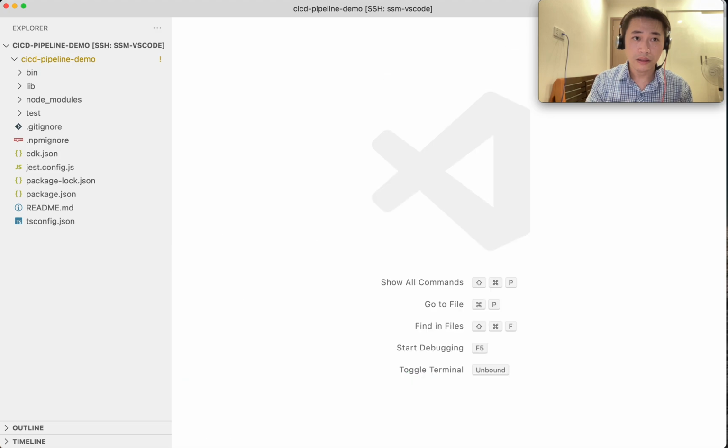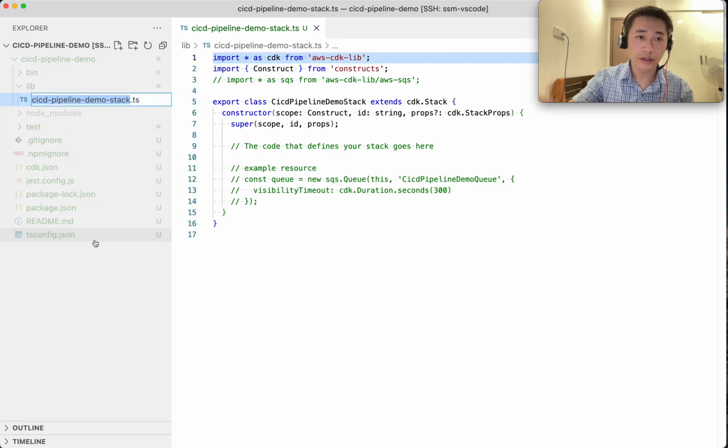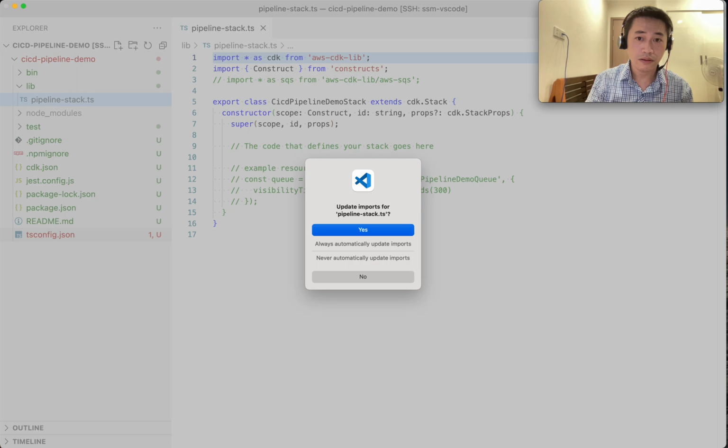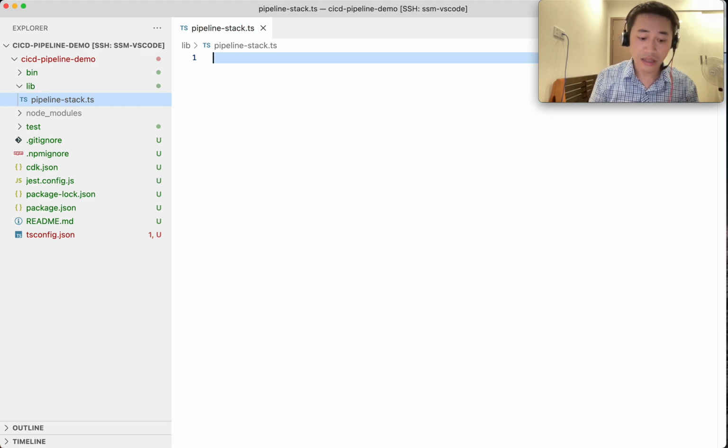Already in. Let me change the name to a shorter name. So this is our main thing. Let me focus on this first, how to make a pipeline, and then I add Lambda and API Gateway for the application stack. But now focus on this main meat.